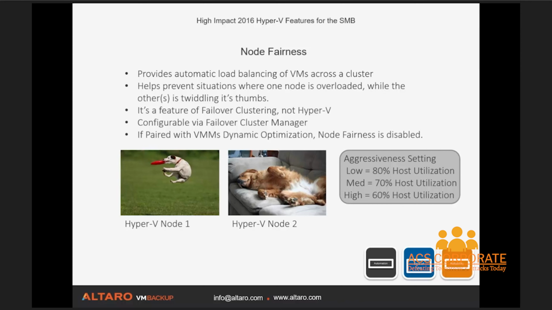So it's a feature of failover clustering. It's not part of the Hyper-V set. It's part of failover clustering, and it's configurable via Failover Cluster Manager. And there's a couple of different settings. So really it comes down to an aggressiveness setting: low, medium, and high.